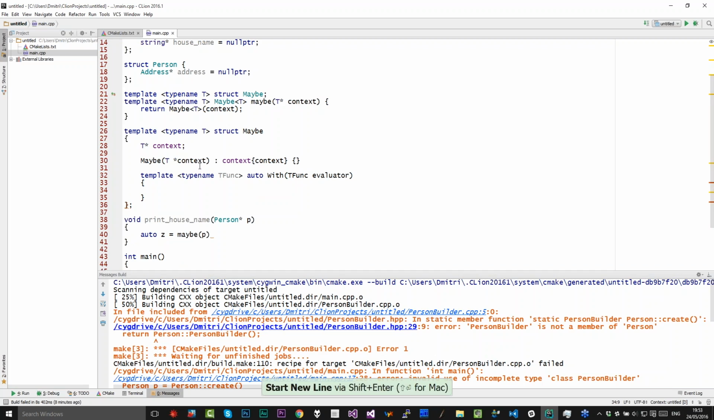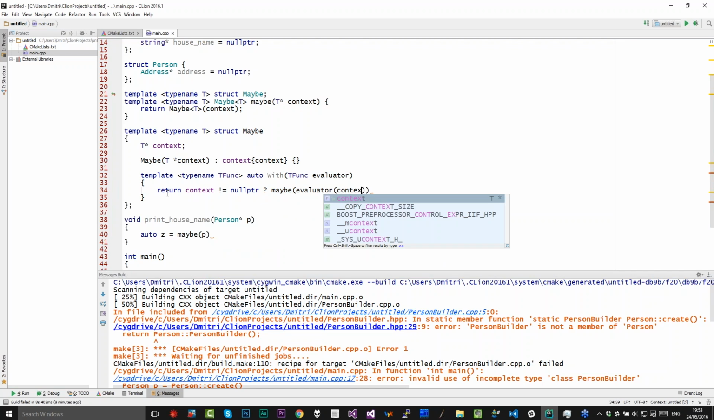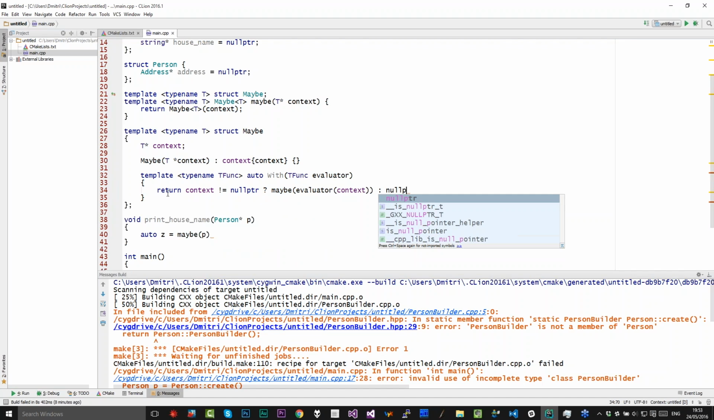So essentially, we may or may not have a context which is in a null state. If the context is null, which means we cannot really drill into our structure at all. We're not allowed to do it. But if the context is okay, we can call the evaluator function on the context and drill into whatever structure we're investigating. So if the context is not equal to nullptr, then what I'm returning is a Maybe of the evaluator function on the context. Otherwise, I'm just returning nullptr. That's all that's happening here.